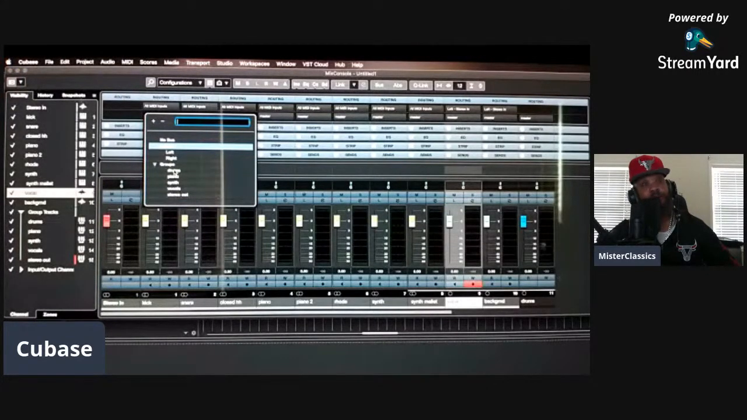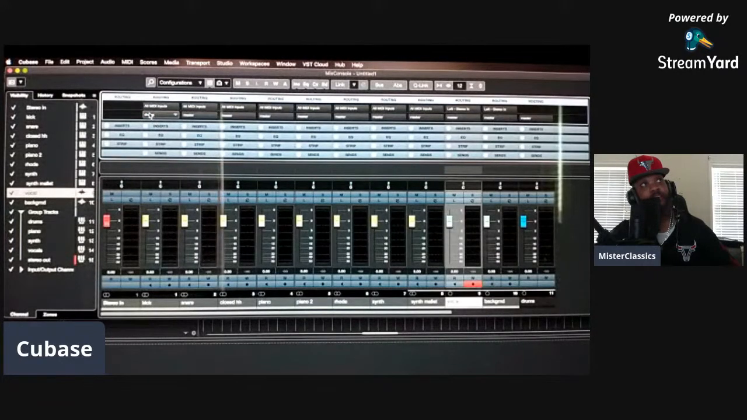So those are now my bus tracks. Those are now the buses. So I'm going to take that kick, route it to drums. So you see how that changed? Everything else says master, but that says drums. Now that kick is going to the drum bus.